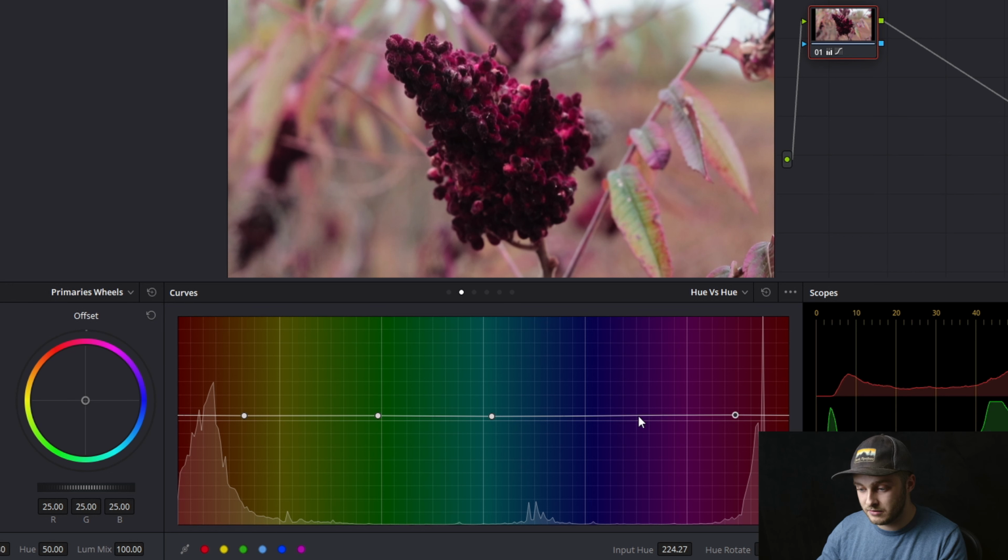We'll take the flower again, and we'll just change that color. Now it's more purple. And you can see in some areas of the screen that we're just kind of destroying things right now. That's okay. I mean, play around with it. What's the worst that could happen? You get a little bit better at using hue versus hue?